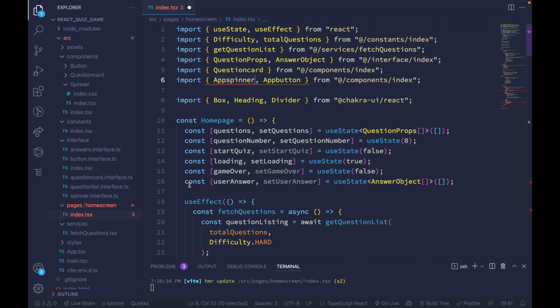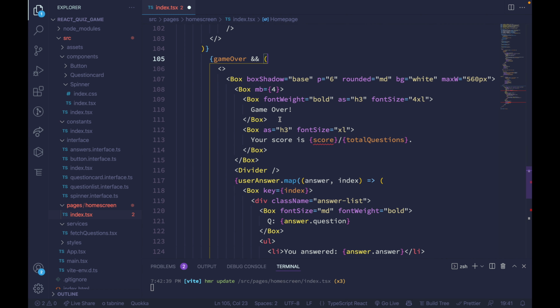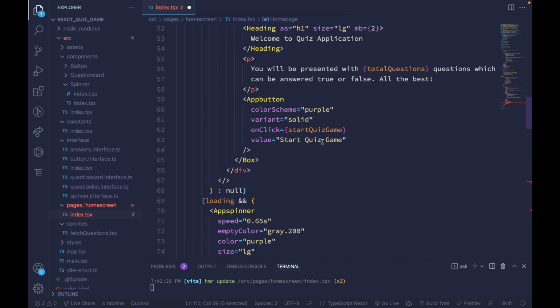Module has no export app spinner from index components index, and let's hit save, and this red squiggly line should go away. And yeah, if it's a game over, then we will track our score here.